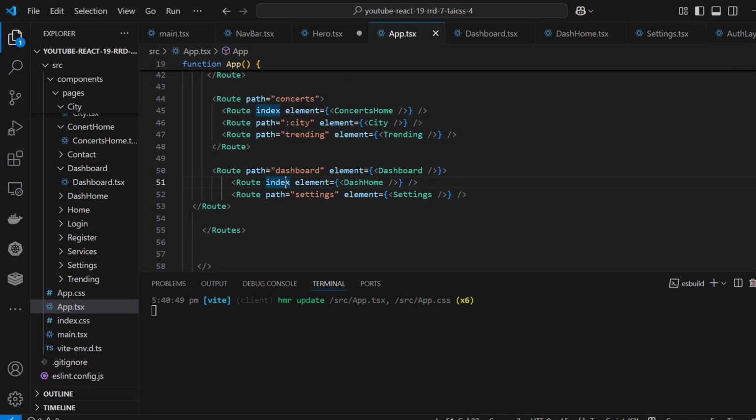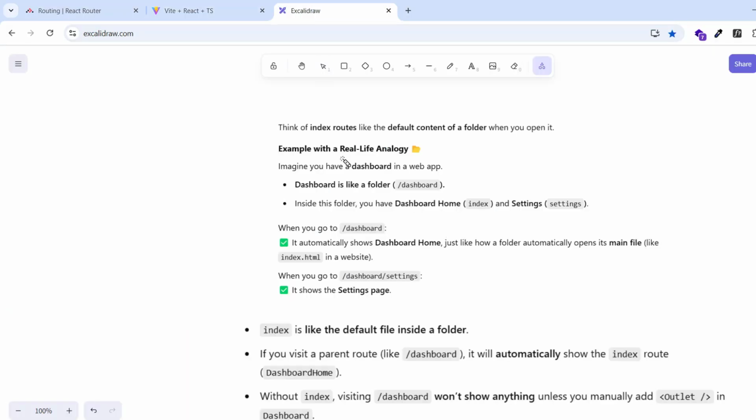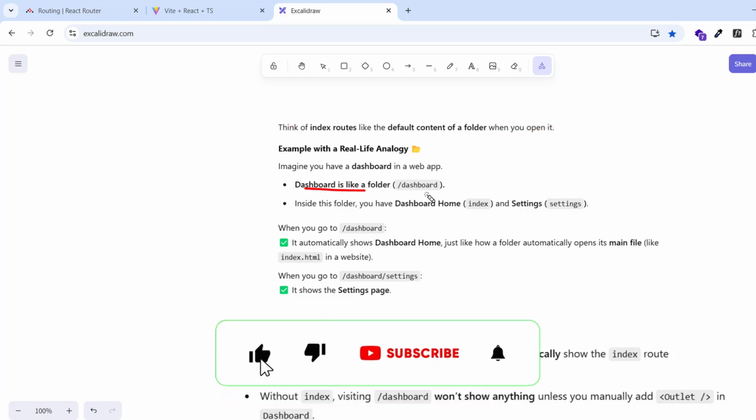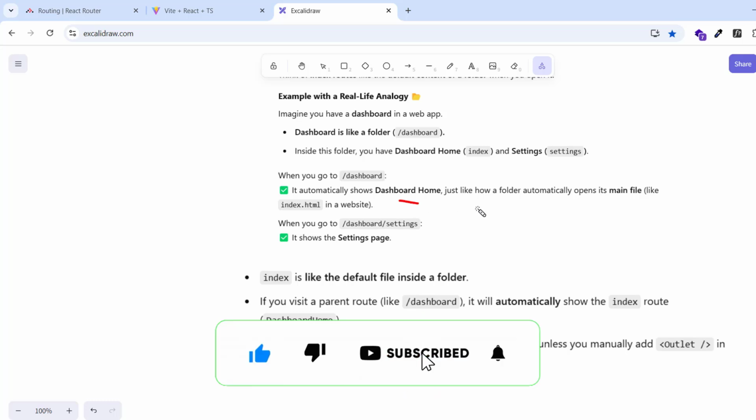Okay, now let's discuss the index. In the previous tutorial I told you that I will discuss index today. So I have the explanation over here, you see. Think of the index route like the default content of a folder. It will automatically show the dashboard page.